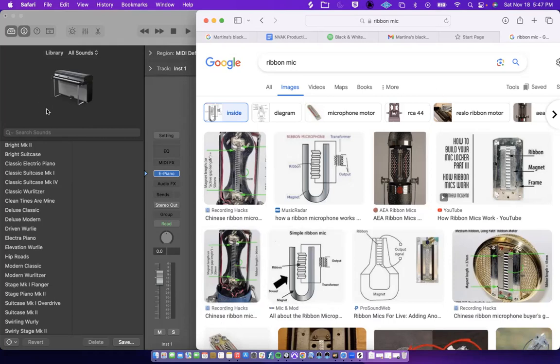Let me just see if there's anything in here. Okay, any mic questions? Yes. How do I choose the best mic for myself? And would you recommend a mic for alto soprano?